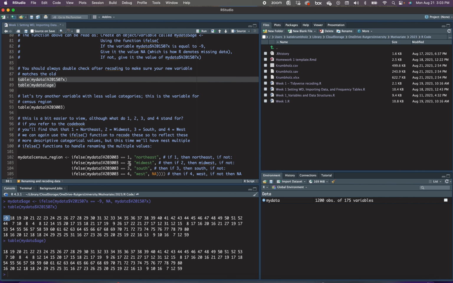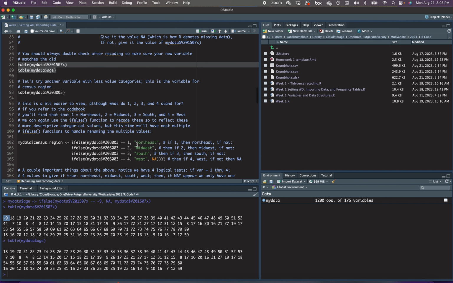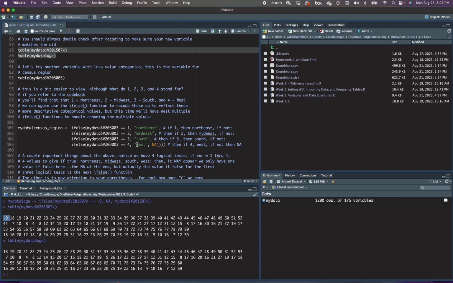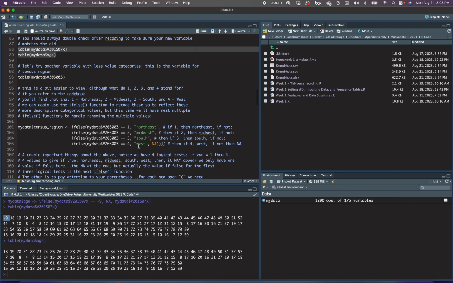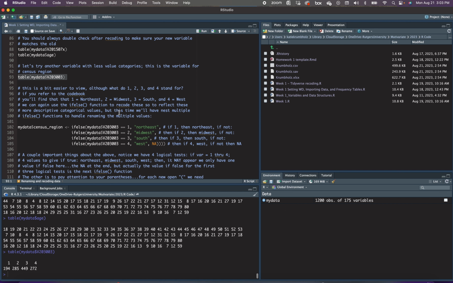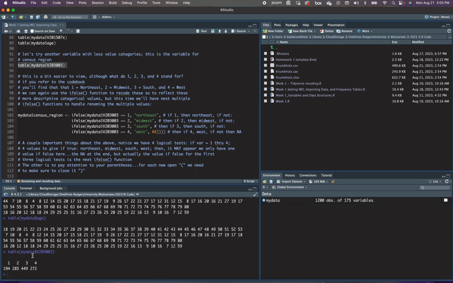So now I'll try another variable with fewer value categories. It might be helpful to see it a little differently with a categorical variable. This variable here, V203003, is the variable for census region. But what do 1, 2, 3, and 4 stand for? If you refer to the codebook, you'll find that 1 is for the Northeast region, 2 is for Midwest, 3 is South, and 4 is West.